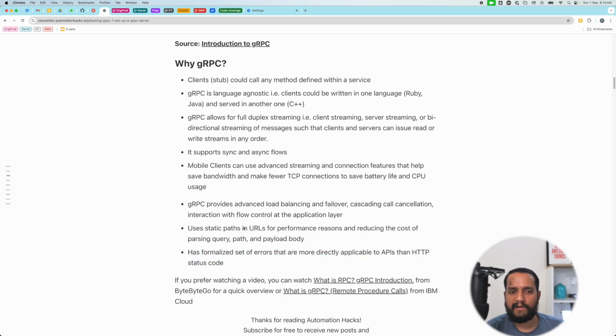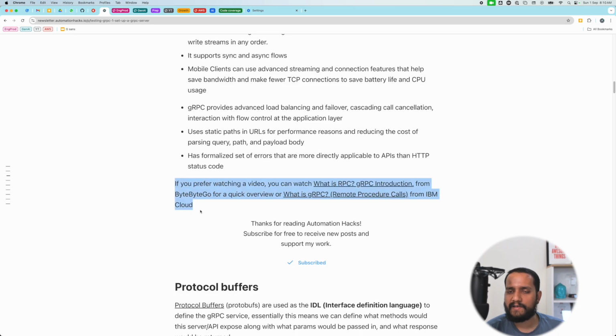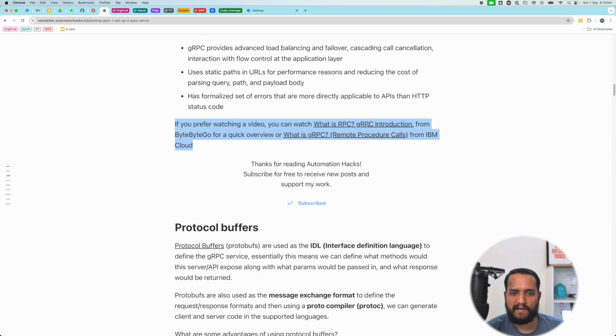And it also has a set of errors that correlate more directly to HTTP status codes. I've linked to a couple of videos in this blog in case you want to get more background on gRPC and its features and things like that. Certainly found it very useful.